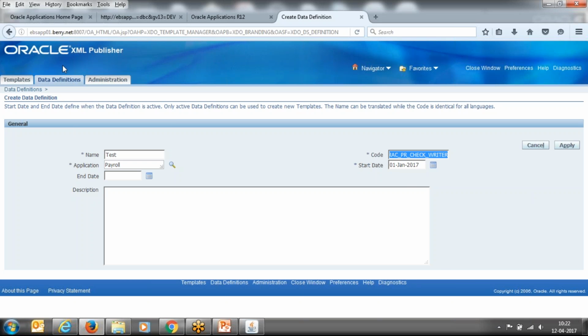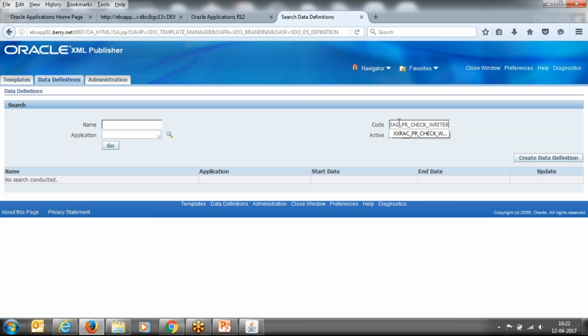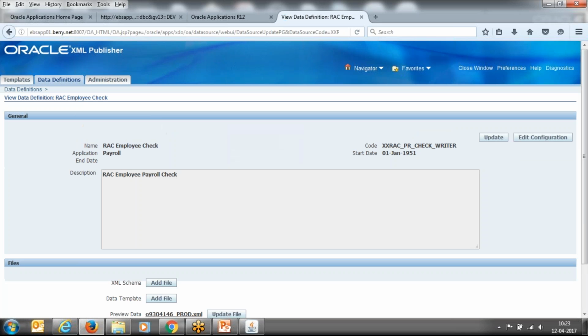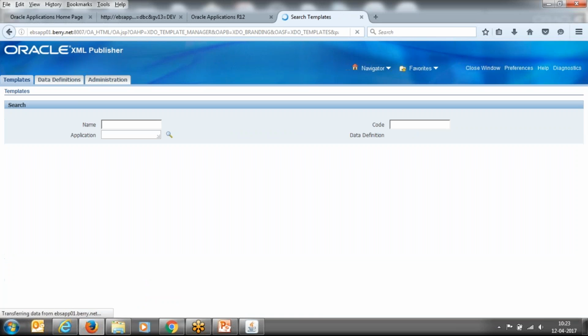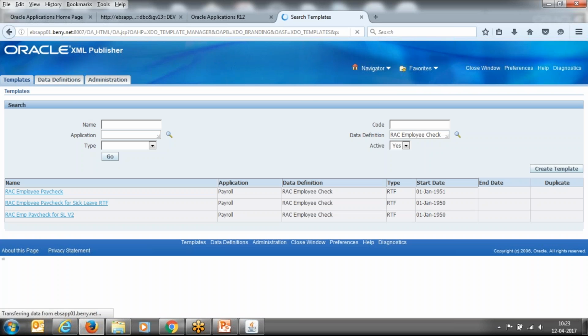So once you do that, you already created a data definition. So for now I'm not going to create. I'm just searching again with the data definition, and this is a data definition. Now to search a template for this data definition, I'm copying this data definition and go to the template here, and here in data definition I can put here and press tab and then click on search.